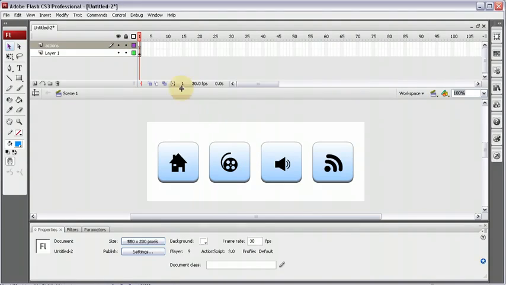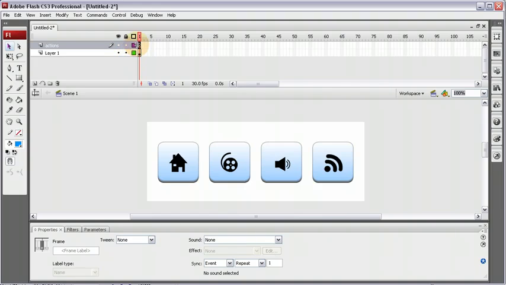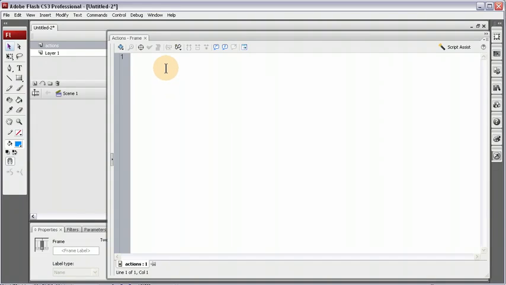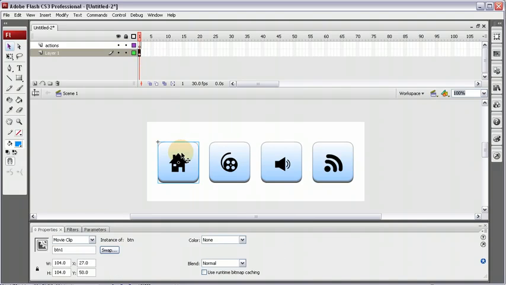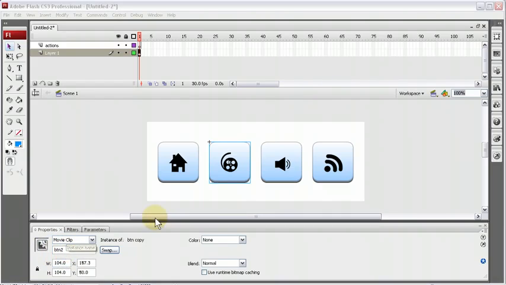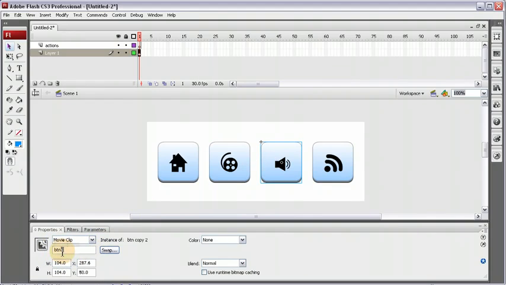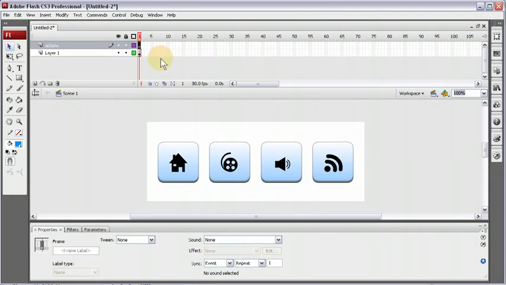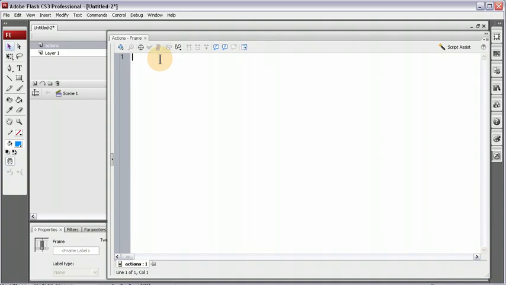So what we're going to do is highlight actions frame keyframe 1. Press F9, open the actions panel. This is where you program things into your Flash files, and it's going to connect to these items on stage. You see they have instance names. We're going to use those instance names to program these items and to communicate with them, and make them do things when certain things occur.